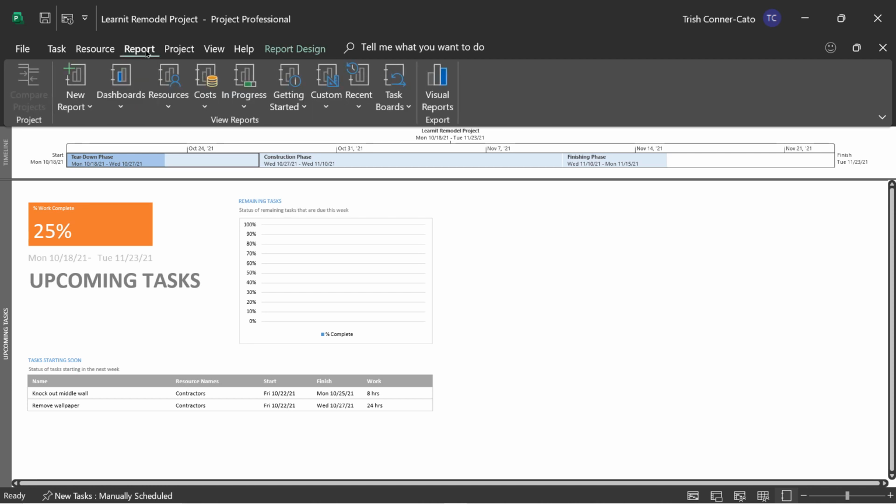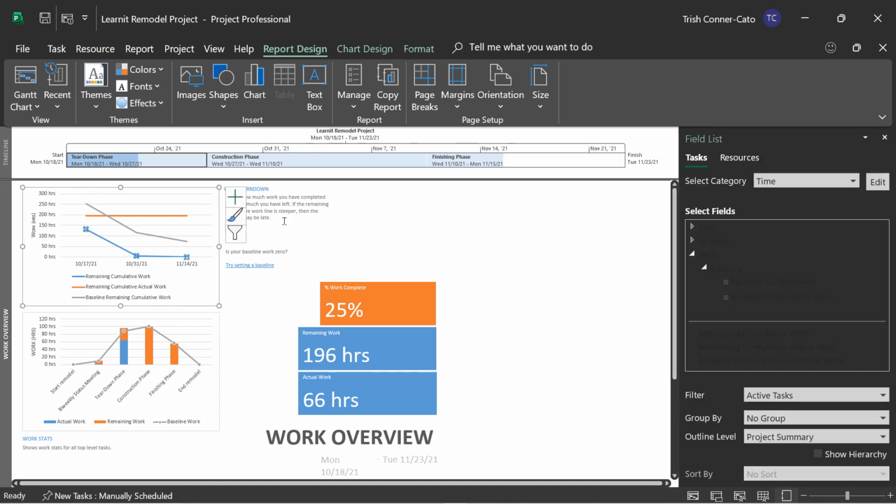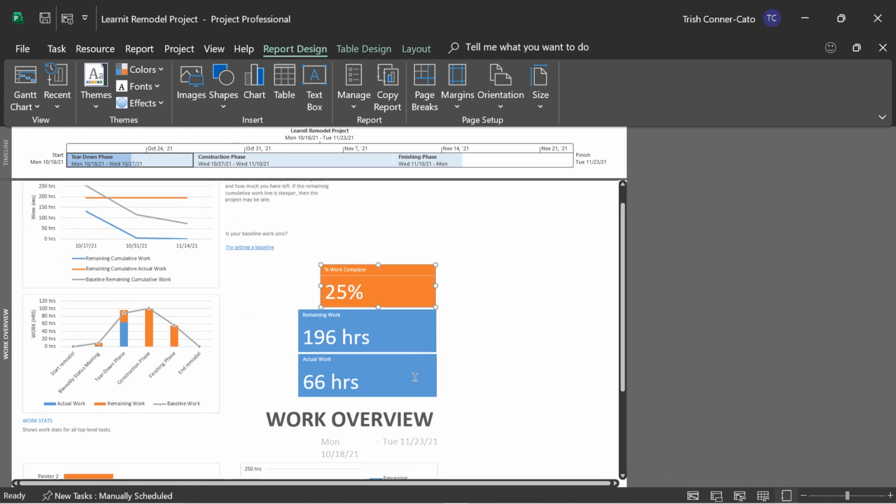We're going to go back to report and dashboards again. And the last dashboard here is the work overview report. So this one shows you the percent of work complete, the remaining work, and the actual work that's been done. This is the work burn down report that we saw in a different report, right? So you get that chart over here, and then you get the work stats chart in terms of work hours: actual, remaining, and baseline work. And then you have this information over here.